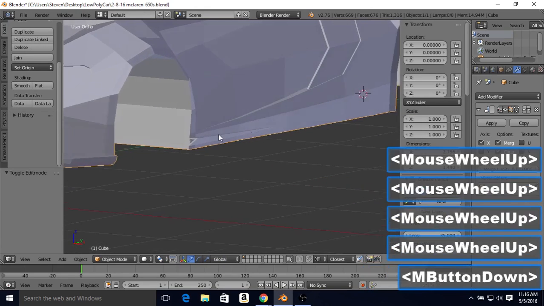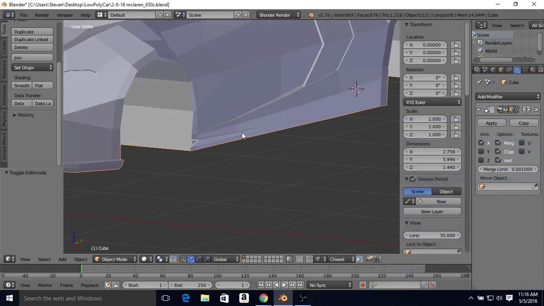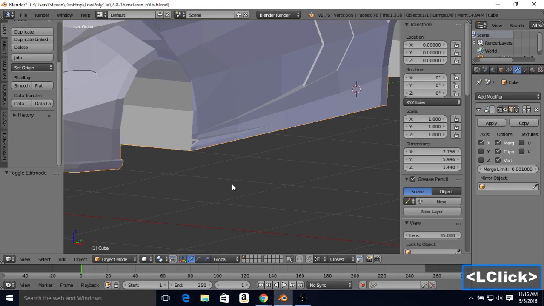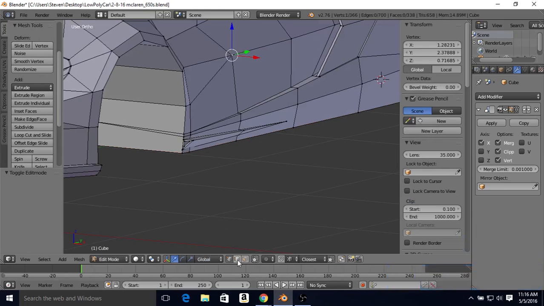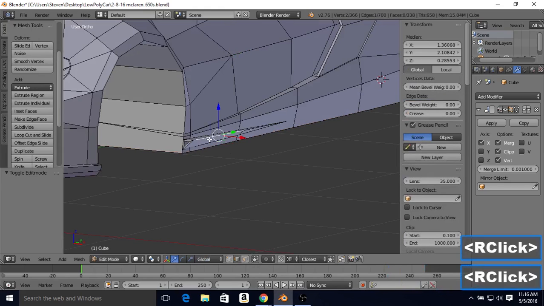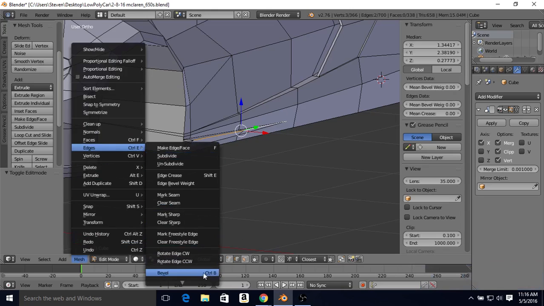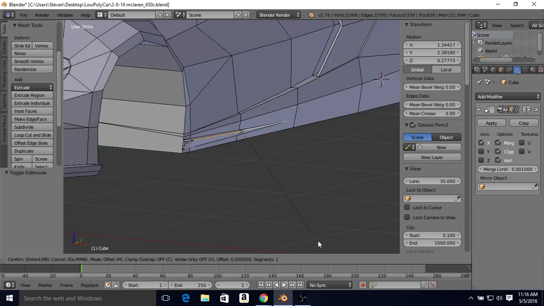And then the next thing is, this is actually beveled. It's supposed to be beveled. It's very subtle, but right here is supposed to be beveled. So to do that, all we have to do is switch into edge select and select this edge. There's two of them. And then go to mesh, edges, and bevel. Or you can use the hotkey, which is Control B, which you can see down here, Control B. And that will let us bevel this edge.